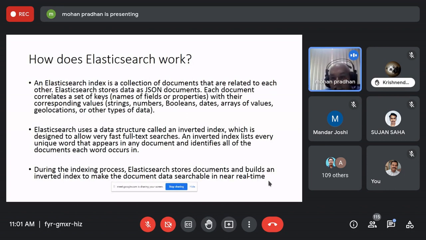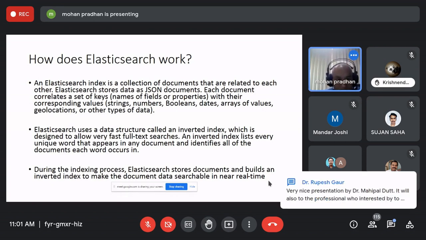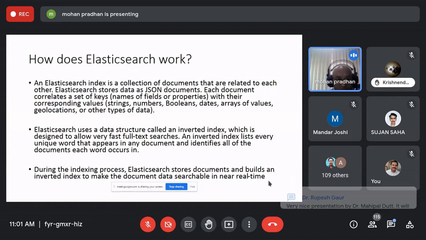And then how does Elasticsearch work? An index is a collection of documents, data related to each other. Elasticsearch stores data as JSON documents, meaning in field form. Each document correlates as a set of keys. Elasticsearch uses a data structure called an inverted index, which is designed to allow very fast full text searching.